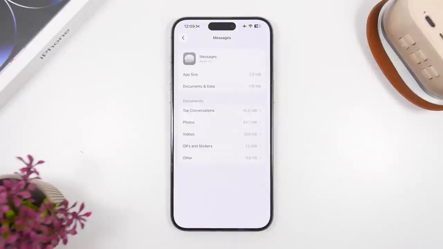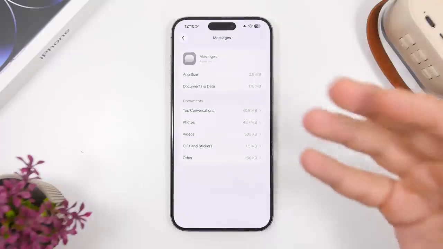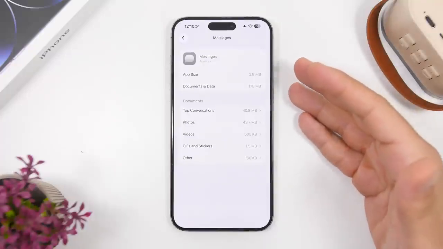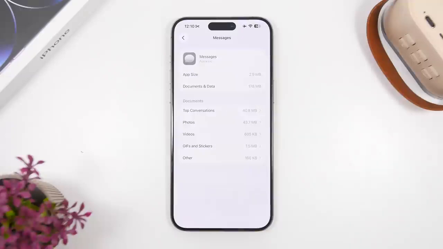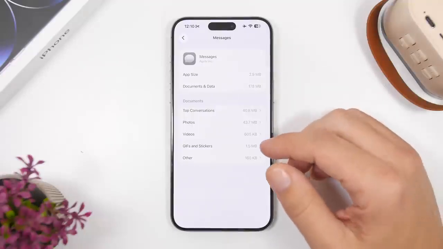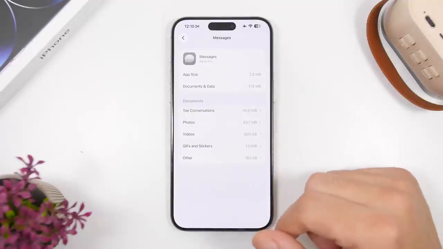And those of course might be even very old conversations that you don't need, or maybe you have those files saved there on the iMessage app and even save them on the photos library. So you basically are just saving duplicates and just taking up double the space on your iPhone. So make sure to go ahead and check this and delete as many as you can.